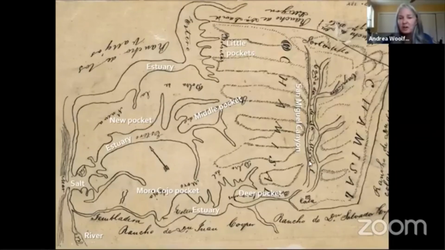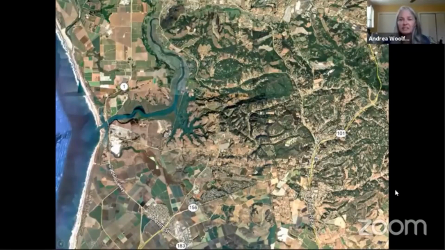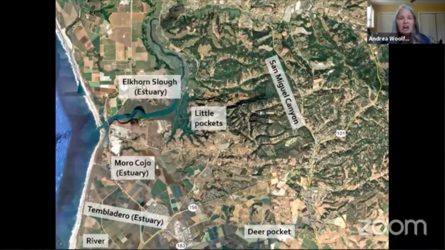All right, so this is what the area looks like today. Let's put some labels on it. So of course there's Elkhorn Slough at the top, Moro Coho in the middle, and you can just barely make out part of Castroville Slough down there. Tembladero, hard to see in this map, but of course running right behind Castroville. The river's still there. It's diminished in size, but it's still there.